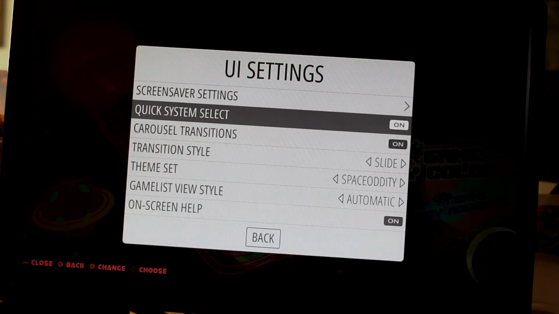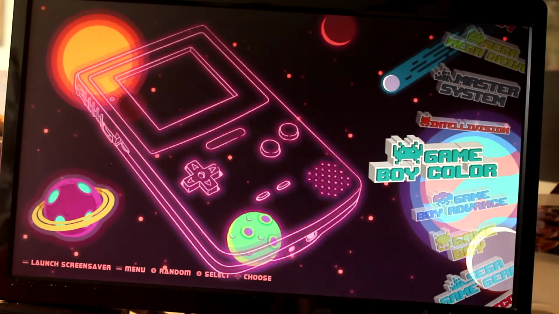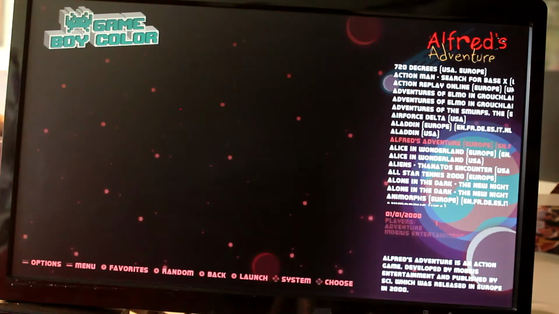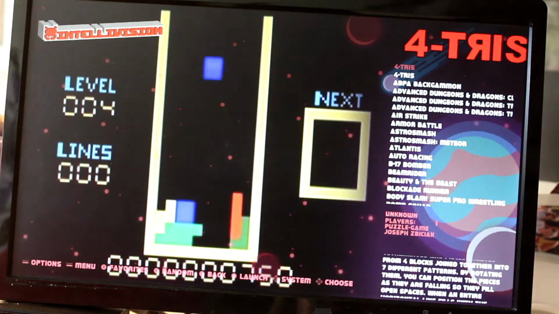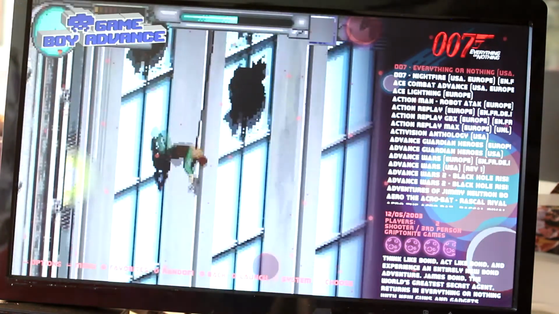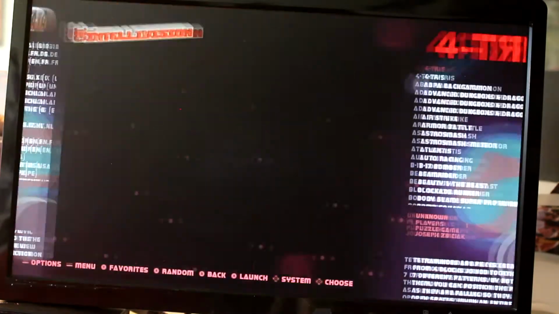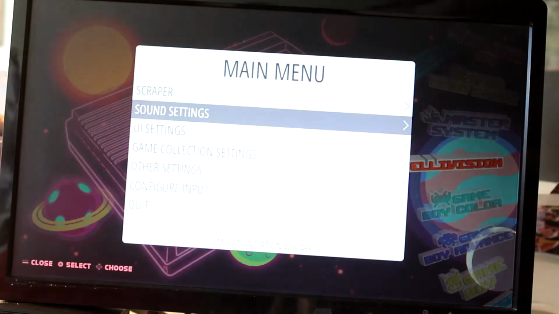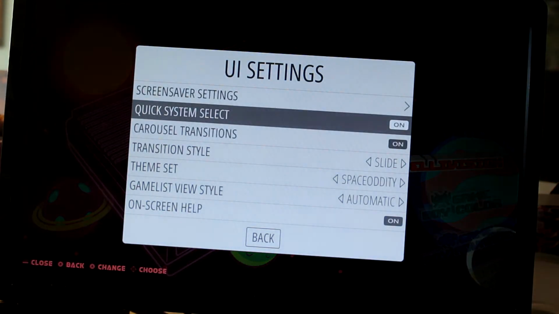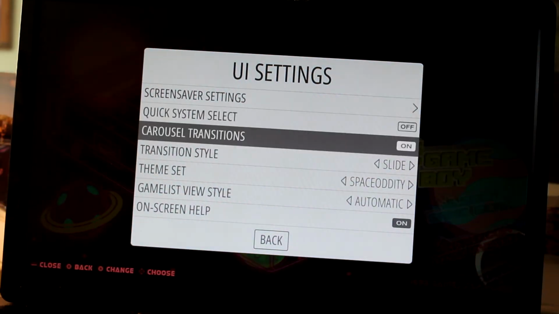Now, quick system select. I don't really like the feature very much. If you have it on, what it does is, let's say you are in the menu of a particular console and you're looking through your games. If you press left or right, it's going to take you to the next console. So if you like that and you want to just go back and forth between your systems really quickly without having to back out and select it from this menu, then you can leave quick system select on. I personally turn it off so it prevents me from accidentally going left and right to different emulators, or rather different consoles.